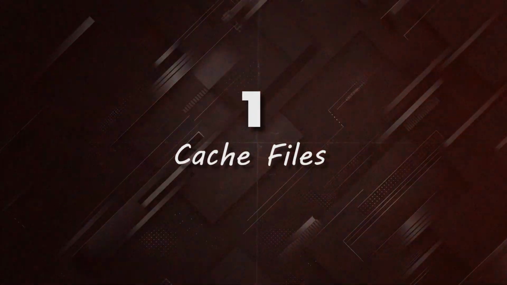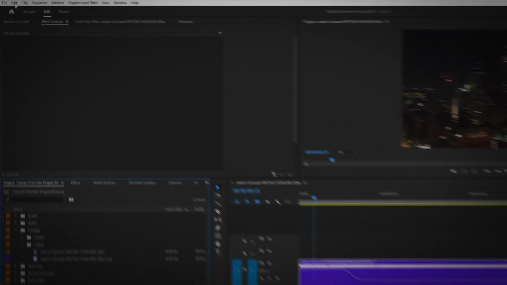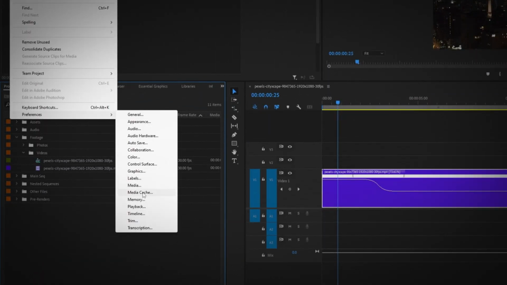Number 1. Cache files. Premiere Pro relies on cache files to improve playback performance. These files are like little previews Premiere uses to run things smoothly, but just like a browser overloaded with cookies, these files can accumulate and bog down your system. Here's the fix. Go to Preferences and click on Media Cache.